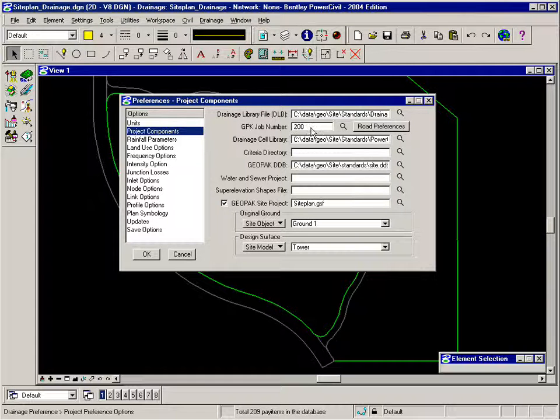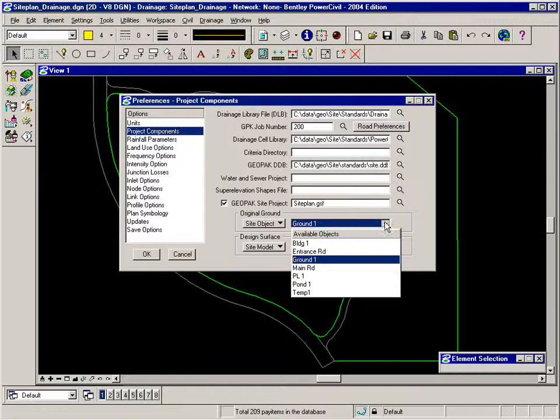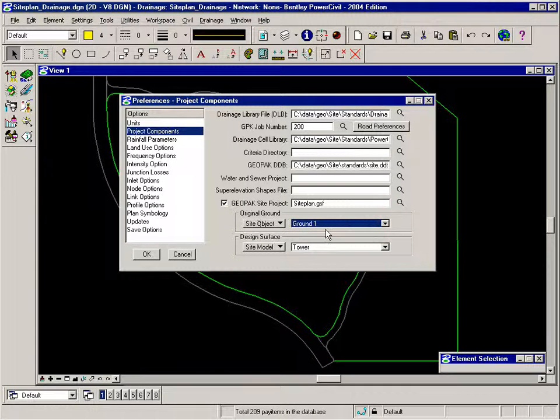We have a GPK file that we've been accessing through the site modeler, and we'll access the same one here. And we have a cell library that corresponds with our drainage library, and it has all the graphical cell representations of our inlets. We're also accessing our standard site.ddb file, and we're accessing our site project with our original ground surface being ground 1 and our design surface being the model or tower.